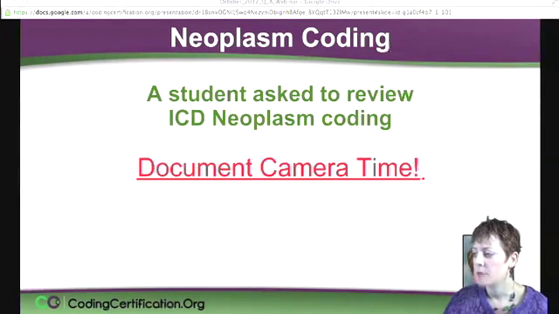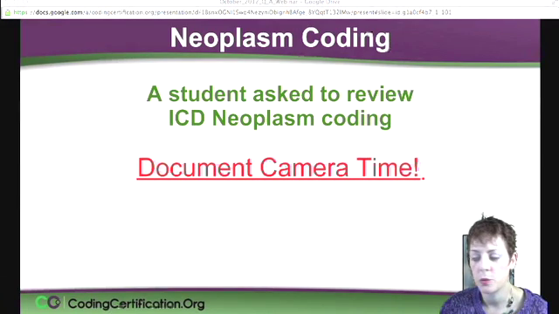All right, so let's get into some content. One of our students had asked to review Neoplasm coding from the ICD-9 manual.